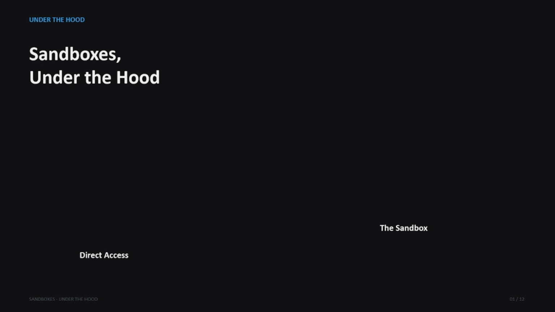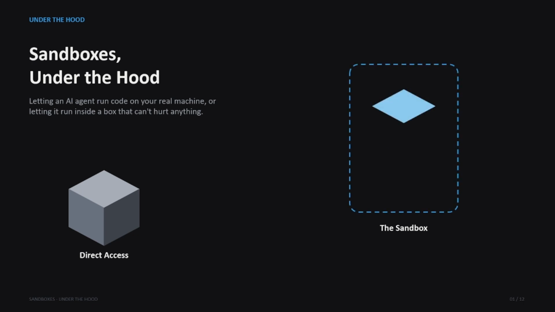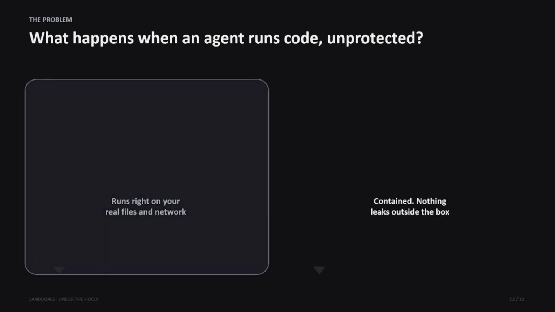When an AI agent runs code or takes an action, where does that actually happen? It can run directly on your real computer, or it can run inside a sandbox, a safe little box of its own. One touches your real files and network, the other one can't reach outside its box. Let's go under the hood and see exactly what a sandbox is made up of.